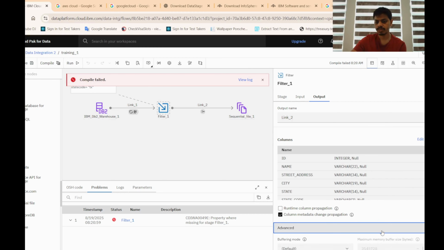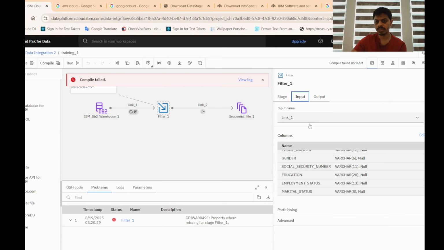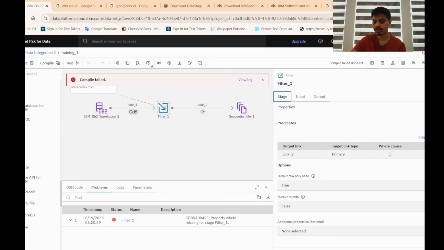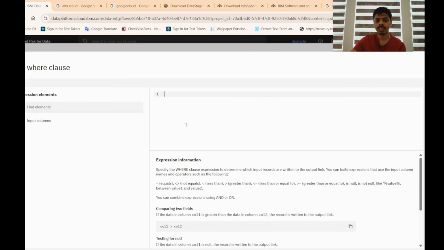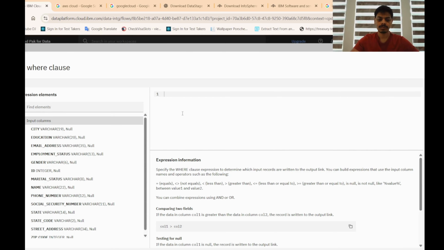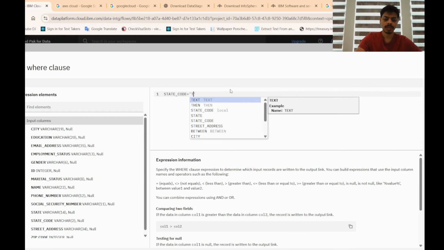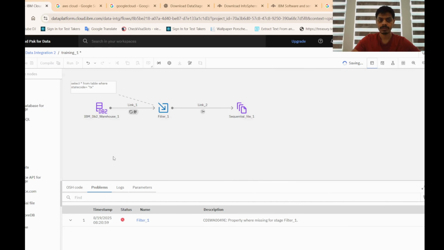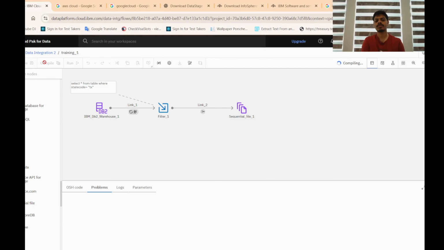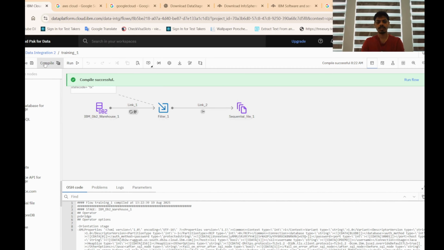It seems everything is perfect here. But what property was missing? I don't see any missing options in this filter. Let's see the stage. The where clause was removed. State code is equal to Texas, apply. Next, compile the code again. Let's see if we have any errors. Compilation was successful. Let's run the code.